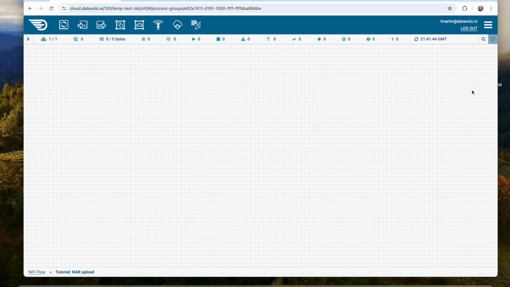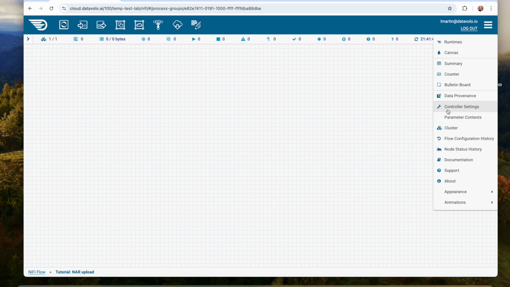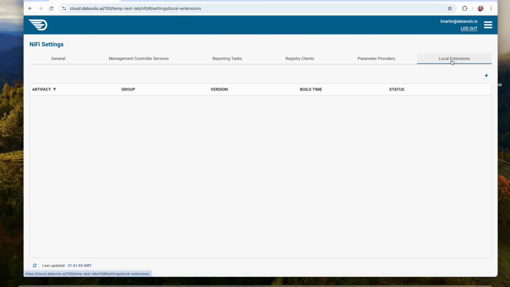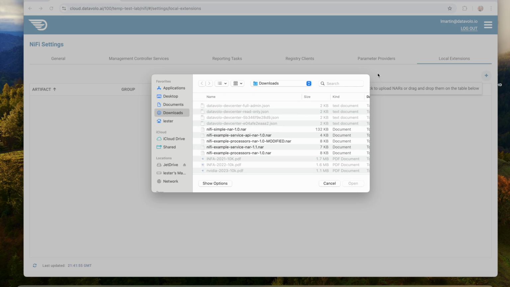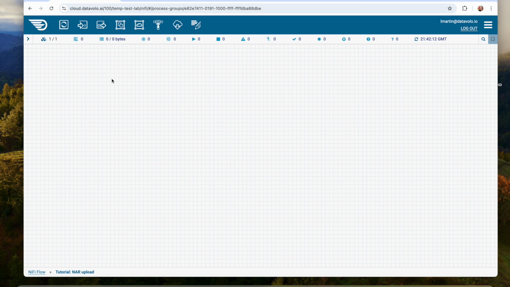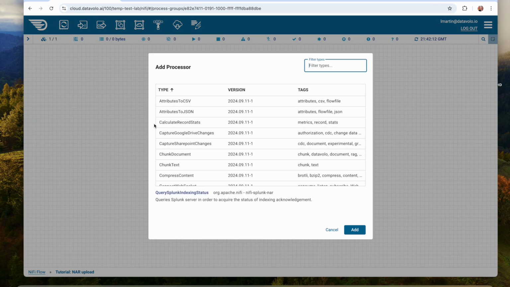And then just drill on into that. The NAR files available to us, let's go ahead and upload them. So we're going to use the hamburger menu and hit controller settings. Then over here on local extensions, let's just hit the plus button and upload. We're going to use the NiFi simple NAR. That'll upload. It'll let us know the upload was complete. It'll show us that it's in an installed state. That's good news.